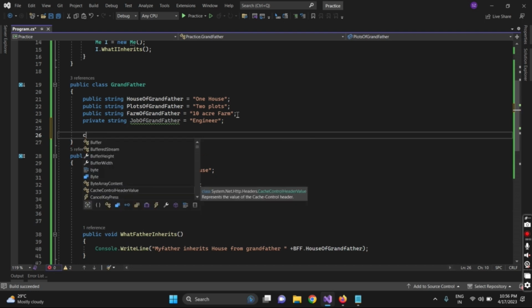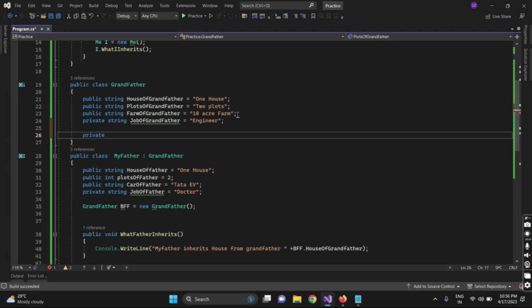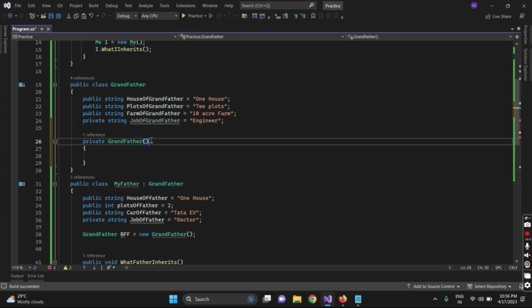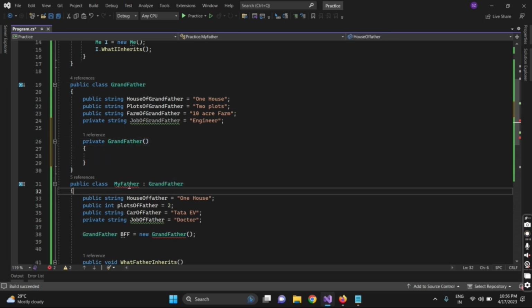declare the constructor of any other class which is getting inherited, private grandfather. Now check. If we declare the constructor of my grandfather private, then what happens? This class MyFather inheriting from grandfather is invalid, it gives errors. Grandfather constructor is inaccessible due to its protection level.